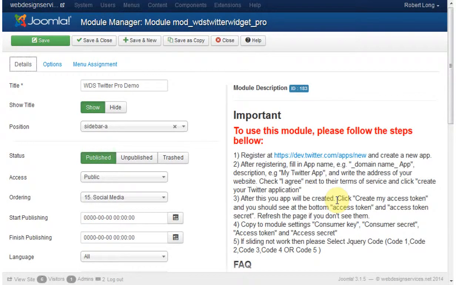Hi, this is a quick overview of the WDS Twitter Widget Pro for Joomla.